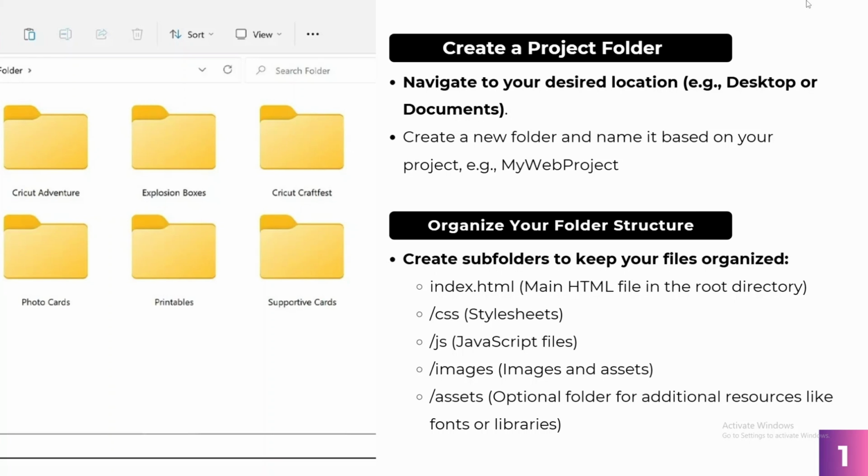The next thing you do is to organize your folder structure. It is always a good practice to have subfolders to keep your files organized. So in your folder, you are going to create an index.html file. That is the main HTML file you need in the root directory of your folder. And then you are going to create 4 subfolders, one for CSS or style sheets, one for JavaScript files, one for images, and then one for assets.